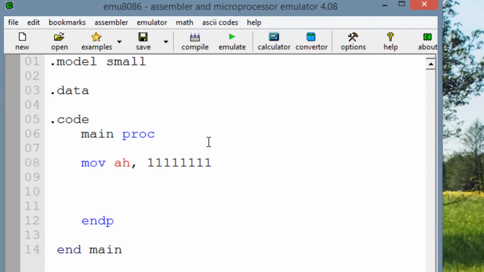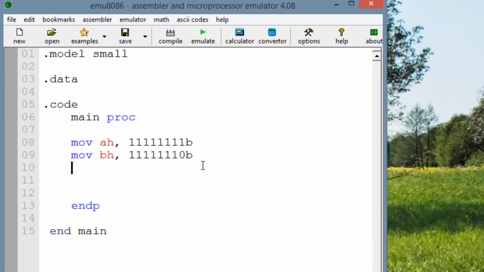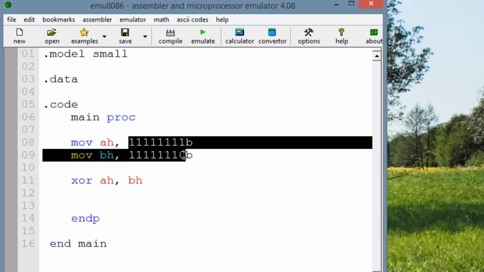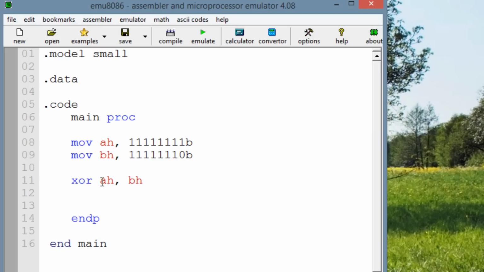So let's also move into BH, because this is another 8-bit register, 1, 2, 3, 4, 5, 6, 7, 0, right? So we know this has a value of 254 and a hexadecimal value of FE, right? Again, when working with binary values, you have to make sure you type a B at the end of the binary value, so the program knows this is a binary value. So now let's use the XOR instruction. We have to type in XOR, hit space, then our destination operand. I'm going to make AH our destination operand, comma, space, and now our source operand, which is BH. So these two binary values are going to XOR, and the results will be stored in AH, right?